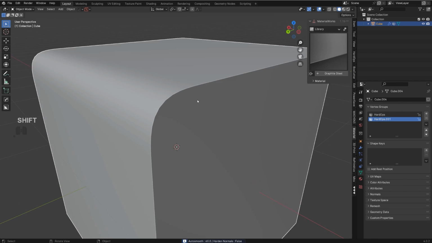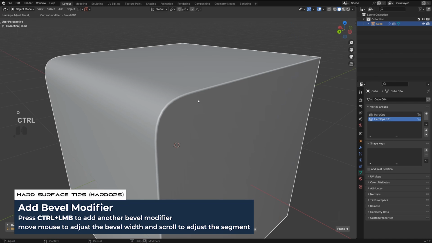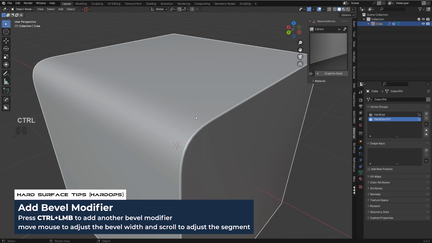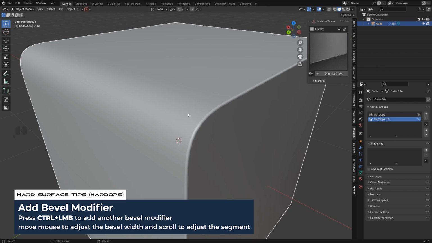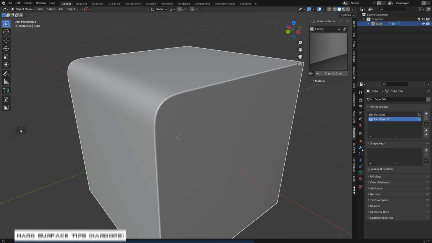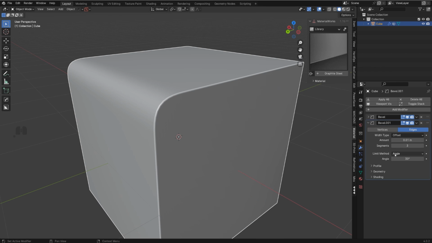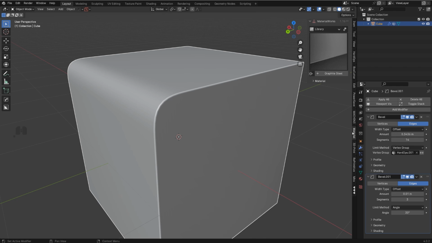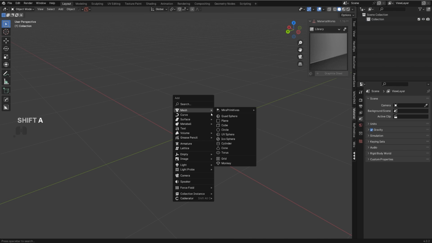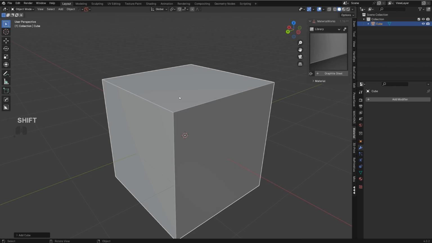You can add another bevel here by control clicking on bevel, and I got two bevels running on this one. One of them is assigned to a vertex group and the other one is global. So this global bevel is going to be based on angle and this one's going to be based on vertex group. The same thing you can do basically using a B weight or bevel weight.